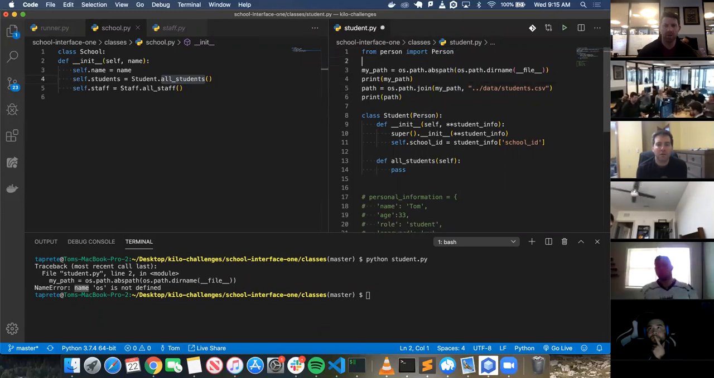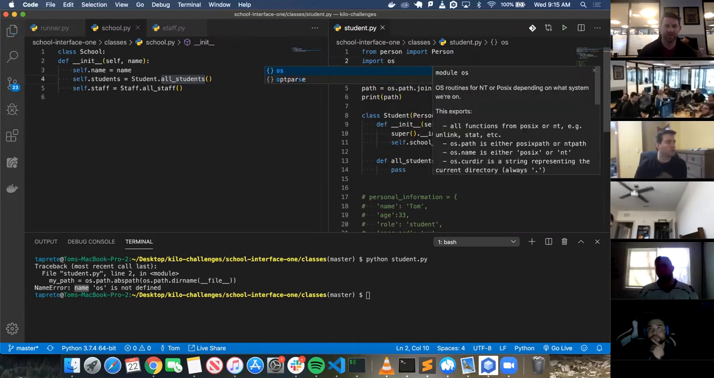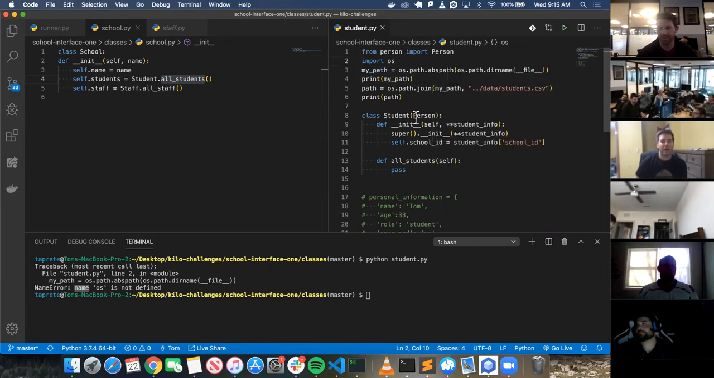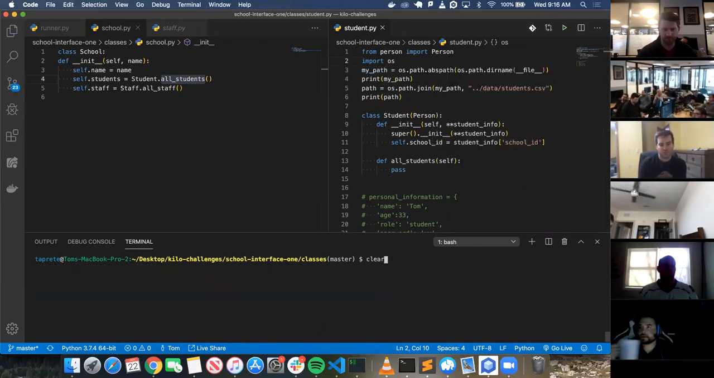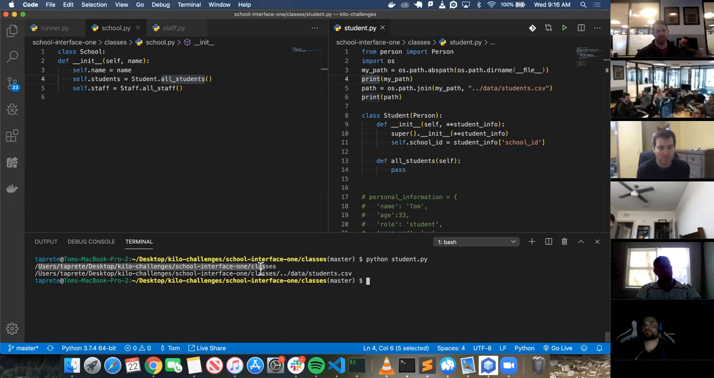Uh-oh. Oh, OS is not defined. All right, so import os. OS stands for operating system. Run that again. All right, this print of my path is literally the path from my root directory: users, TA, pre, desktop, kilo, challenger, school interface one, classes, where that path to the students is.